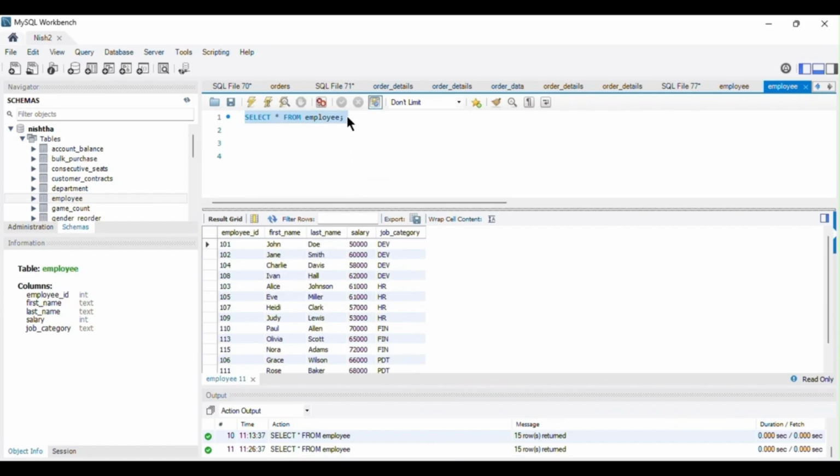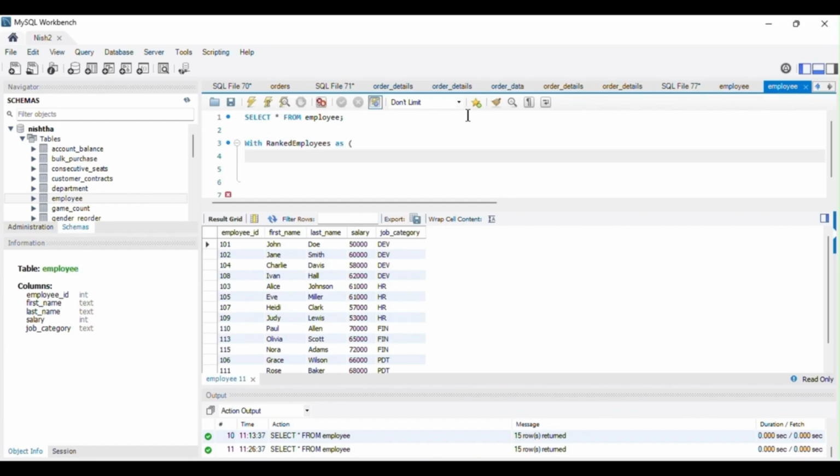Now, as we have to display the details of those employees having the third highest salary in each job category, our first step is to write a CTE that contains the employee records along with the rankings based on their salaries within each job category. So let's name the CTE ranked_employees. This is my CTE name, and here I will write my query.